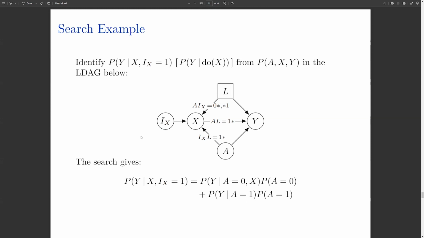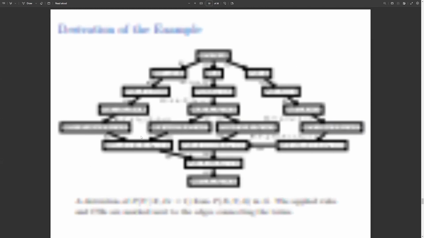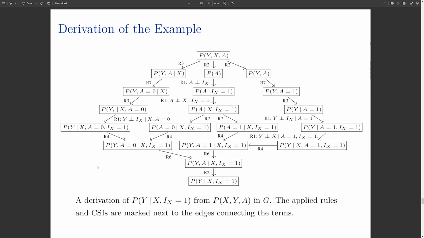Well, it may look simple when you look at this end result, but if you look at the actual search tree, what the search is doing in order to get this result, it really becomes quite a mess. What you need to do is identify the effect in both contexts. By context here, I mean in terms of A, so either A is 0 or A is 1.